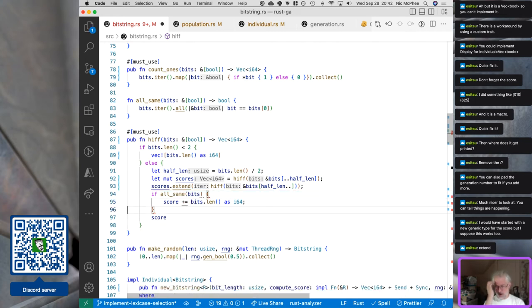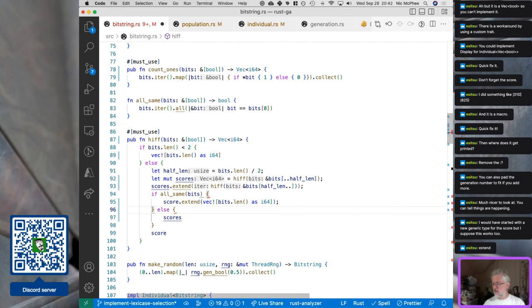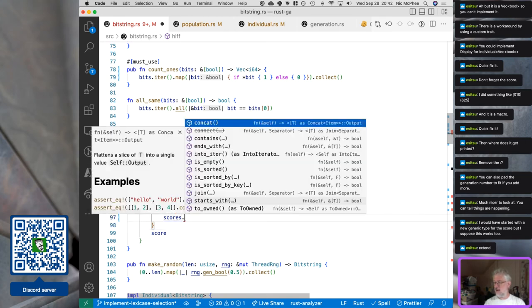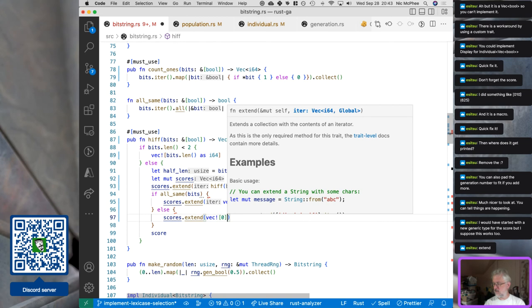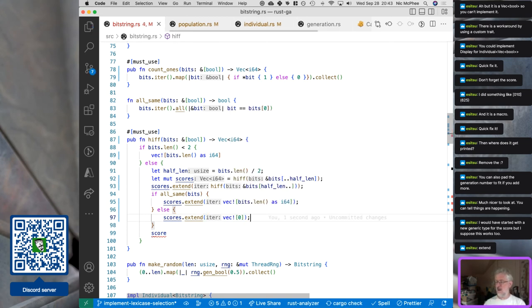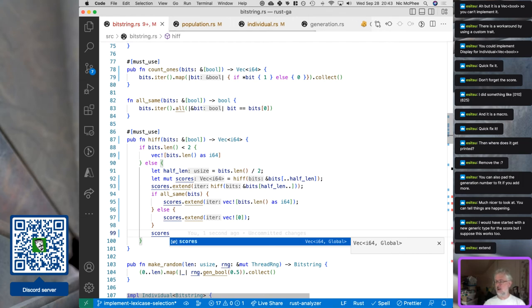And here I'm either going to want to add that single value or a zero. So this is going to be scores.extend vec! that, or scores, I lost an S here. Dot extend vec! zero. And then return scores. I think that works. That would be nifty if that's true.